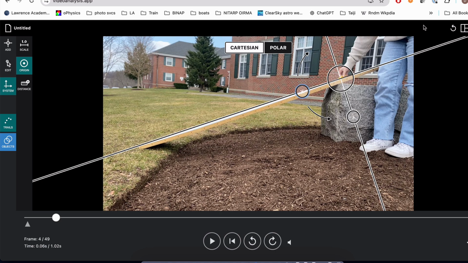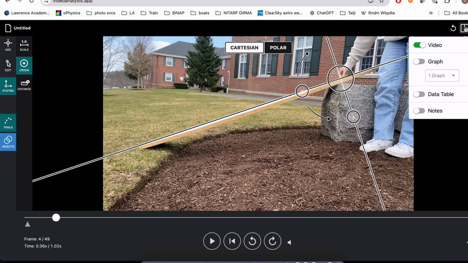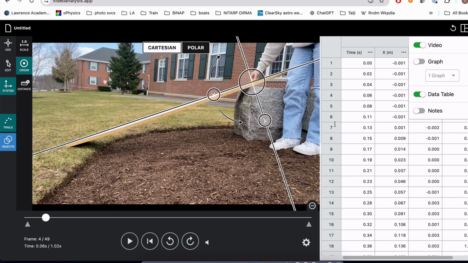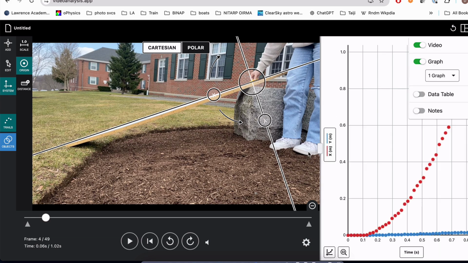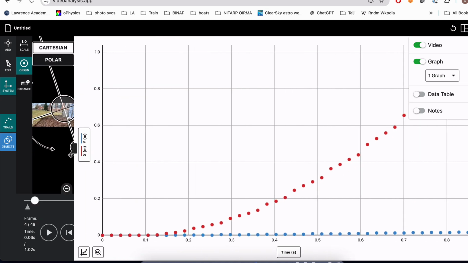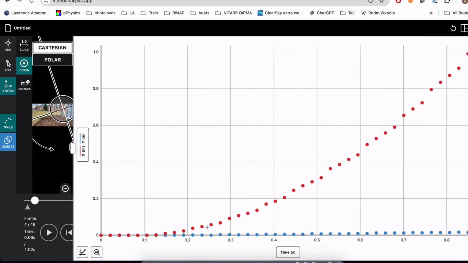So now if I go back here and pop open my tables, boom, here's a data table. Now we've recorded the position of the car at all these different times. And now I can click on the graphs, and now I see the graphs. I'm going to make this graph big because right now I don't care that much about the table. Let's close the table. I'm going to make this graph really big. So here's my position graph for my object. And I notice the y hasn't changed. Why? Because the car is running along that line, so the y coordinate didn't change at all, just the x coordinate.